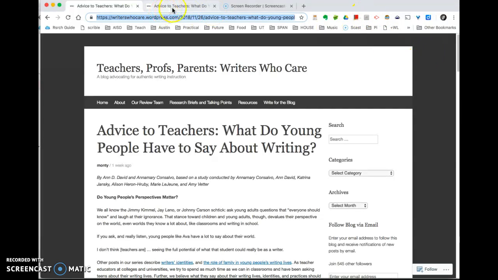So I have here two copies of the article Advice to Teachers, What Do Young People Have to Say About Writing by my good friend Ann David and some of her colleagues. And I'll briefly show you what annotation looks like in each of these. So we'll start with Scribble.